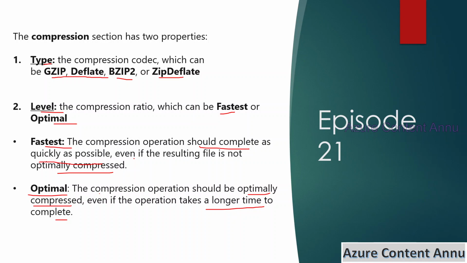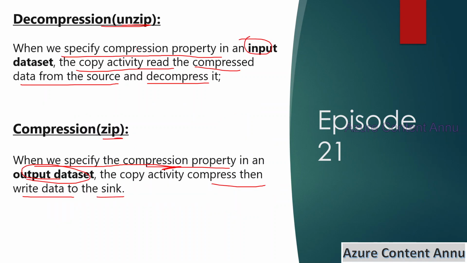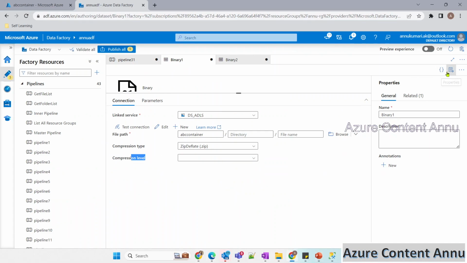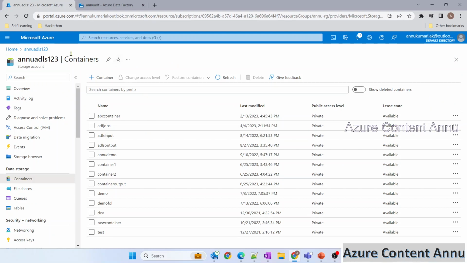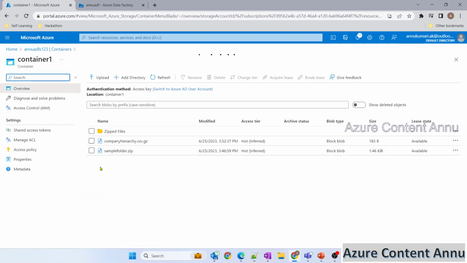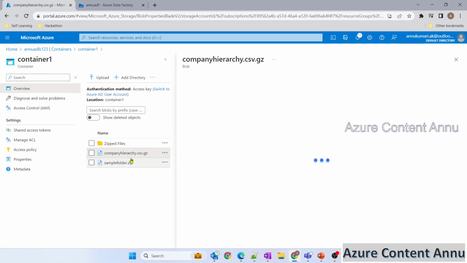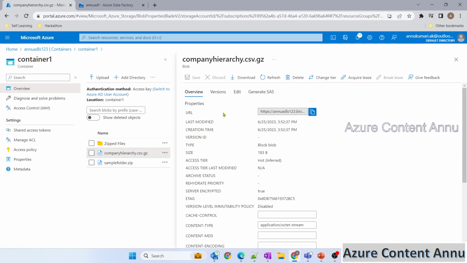Okay, so let's go ahead and try to see zipping and unzipping of files happening practically. In my storage account, I have these two containers called container 1 and container 2. Let me show you the content of it. In container 1, we have a few zipped files. The first one, which is directly inside the container, is company hierarchy.csv.gz.